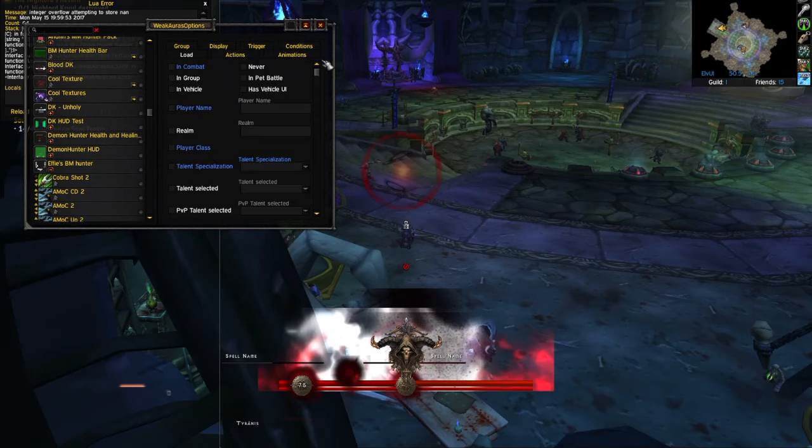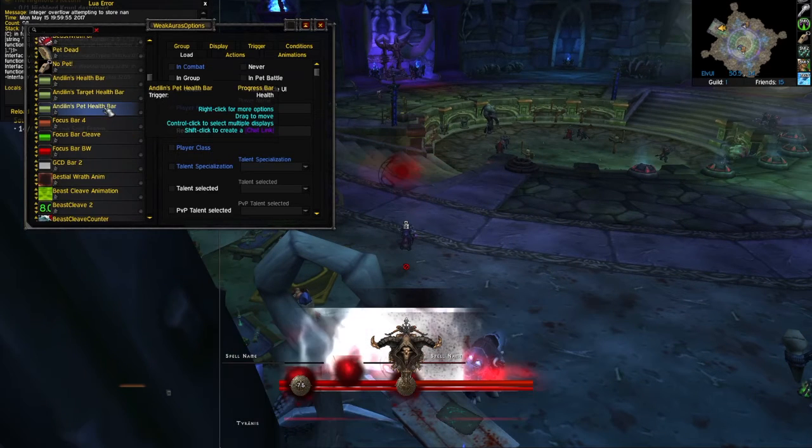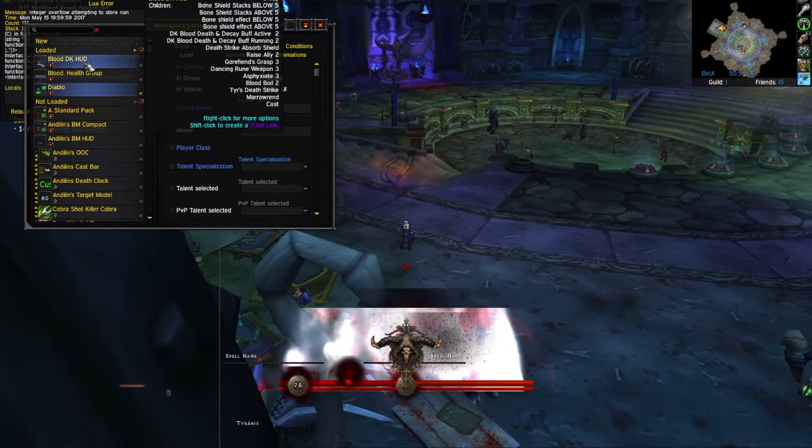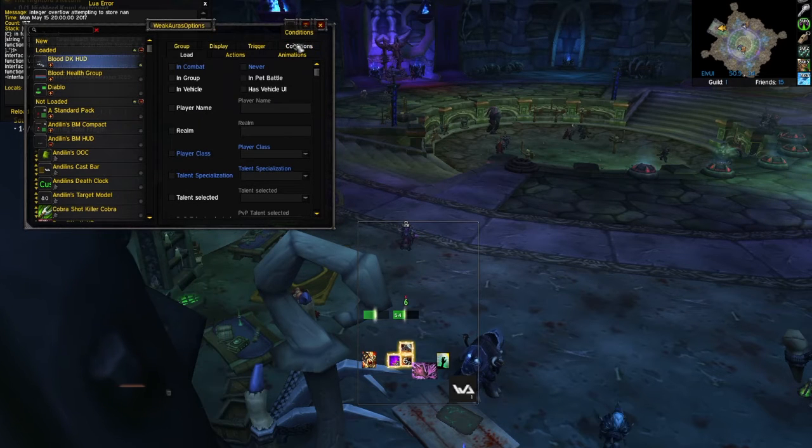Yeah, we'll load that now. So yeah, there's the Diablo theme, and let me disable these.